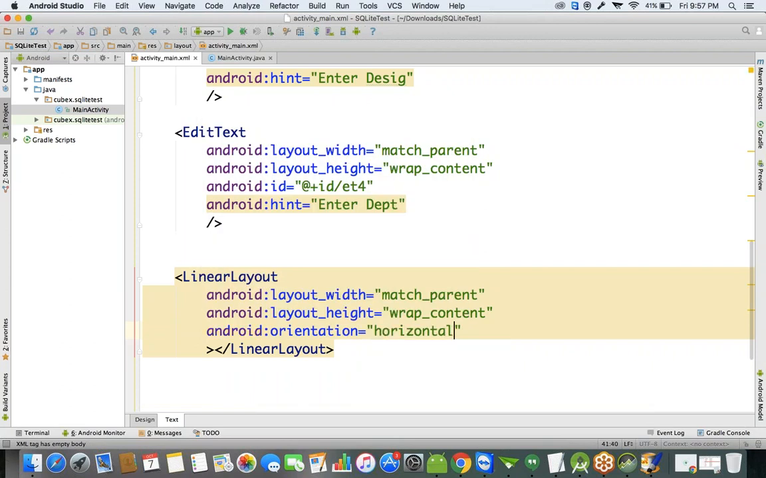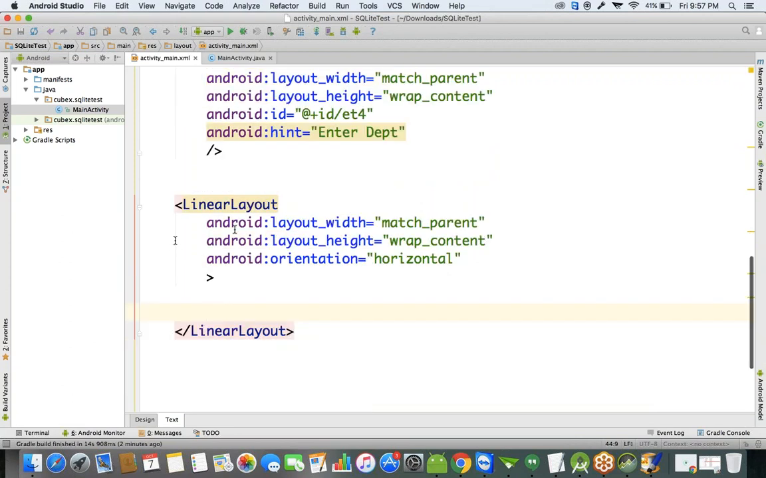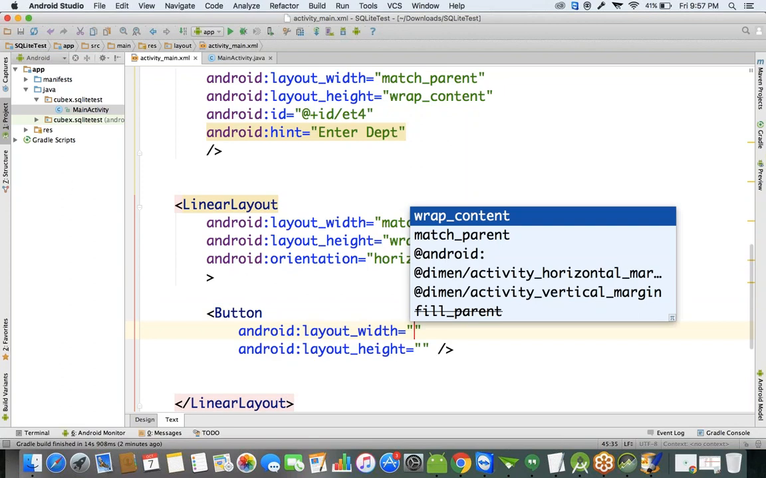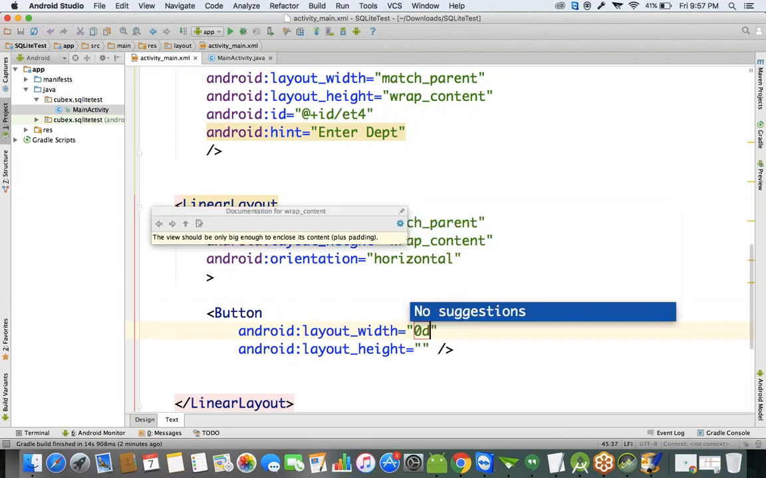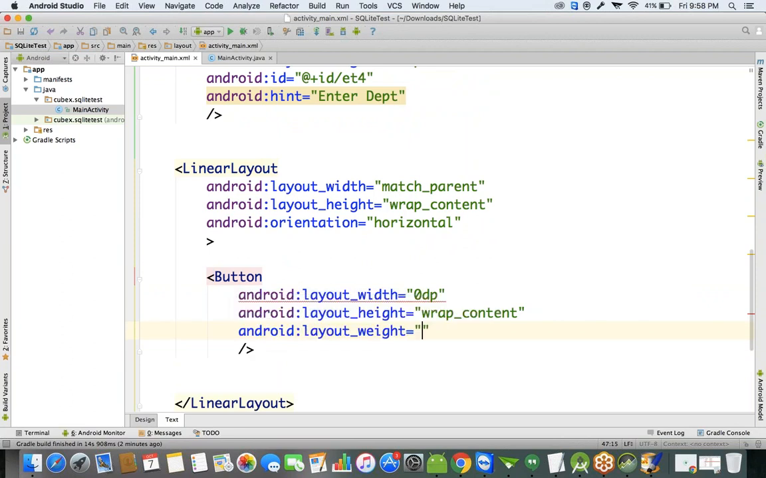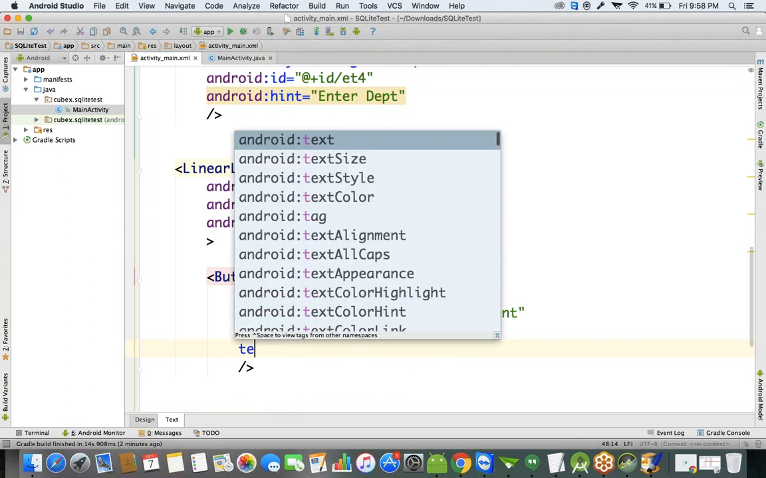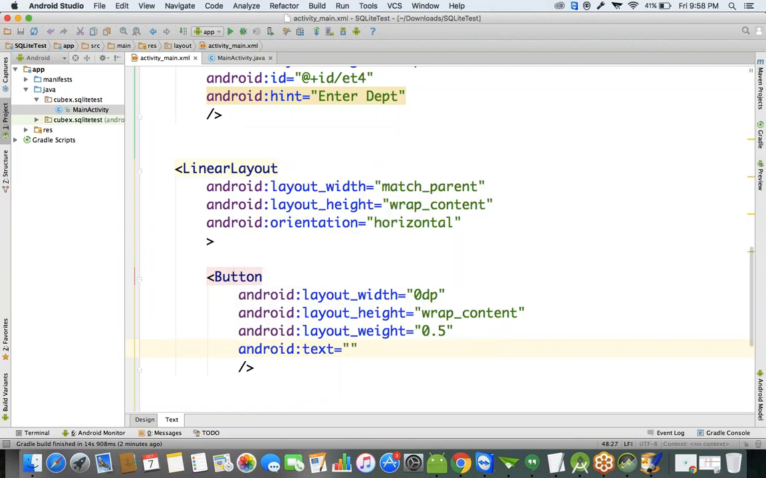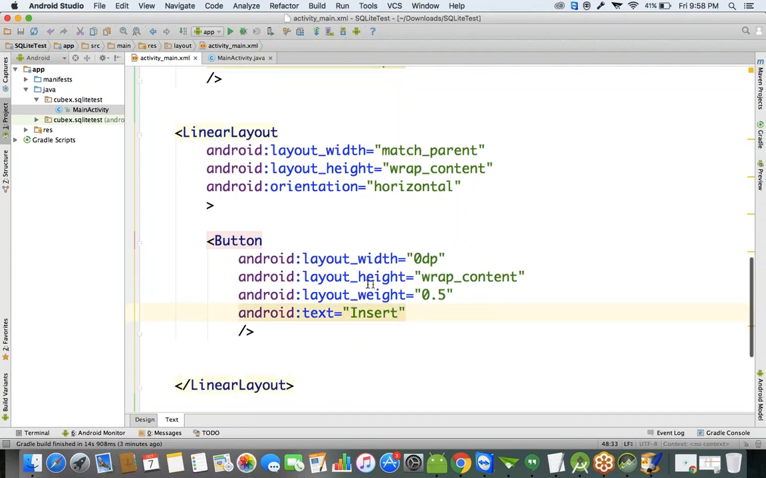Now inside this horizontal linear layout, I want to create 2 buttons. Let's create 2 buttons. Width I'm making 0 dp, and height wrap content. In place of width, I want to apply the weight property. I want to apply 0.5 as the weight. And what is the text you want to display? Insert is the first one. Insert is the text I want to display.